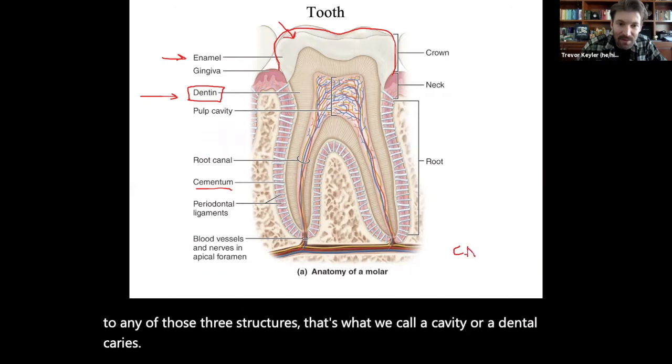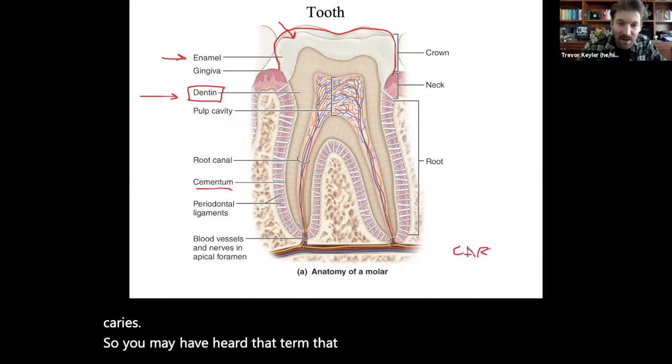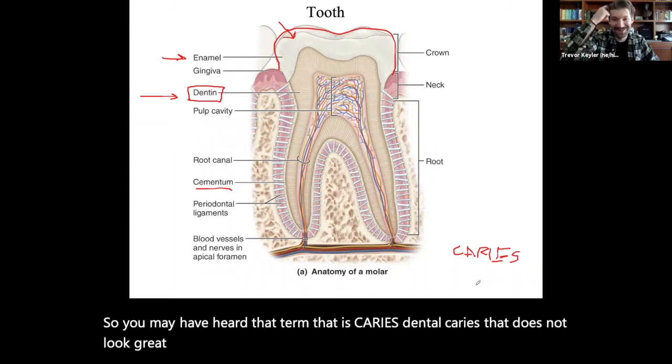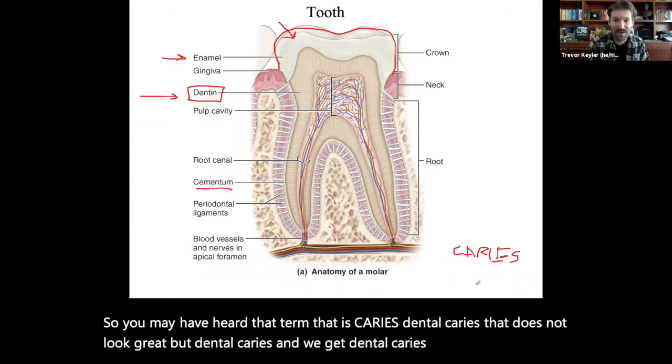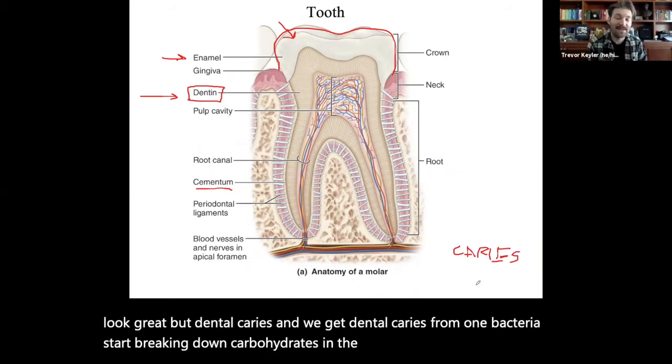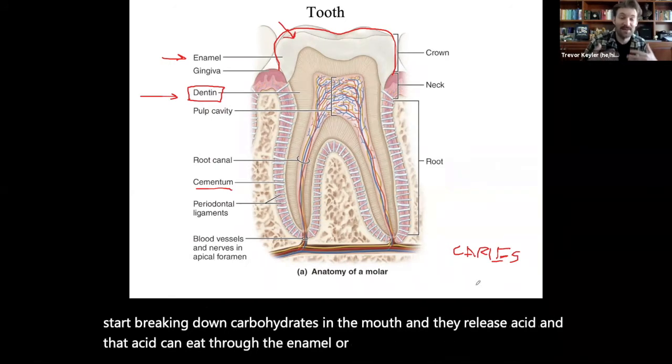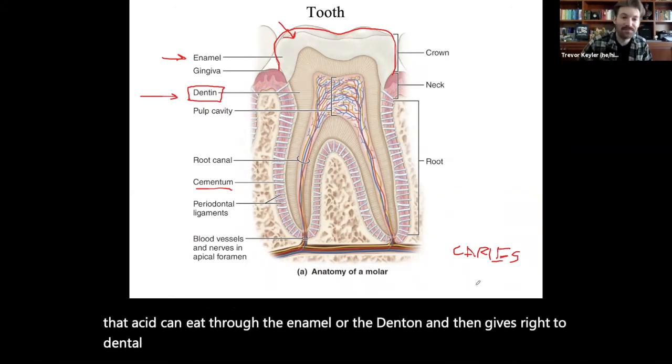So you may have heard that term. That is C-A-R-I-E-S, dental caries. And we get dental caries from when bacteria start breaking down carbohydrates in the mouth, and they release acid, and that acid can eat through the enamel or the dentin, and then gives rise to dental caries or cavities.